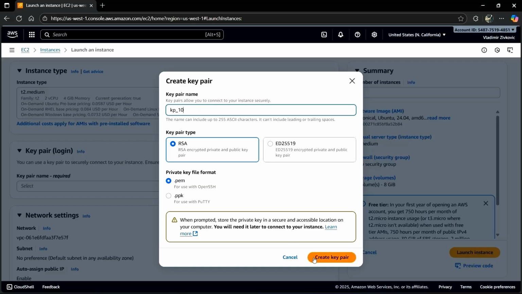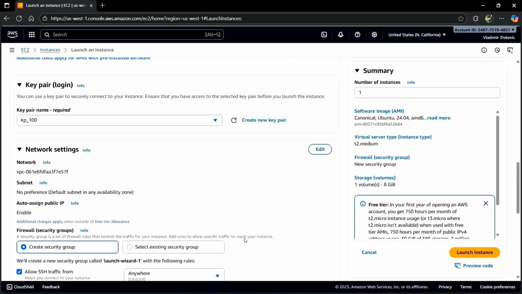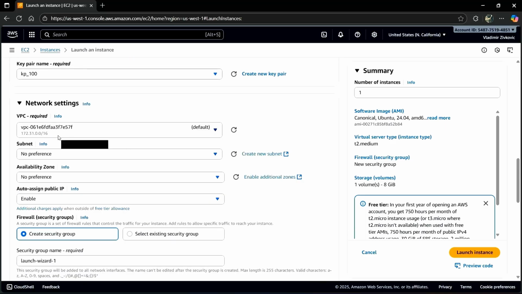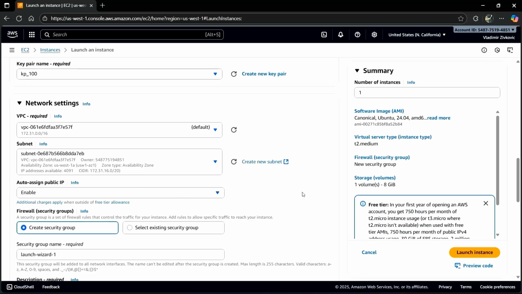kp_10, for example, and we will choose .pem format, and it will open with OpenSSH. We downloaded our key pair on my local machine. Then I will edit network settings. This is my default network. I will choose subnet. Let me choose the first subnet. This region has 3 subnets, 1, 2, and 3.